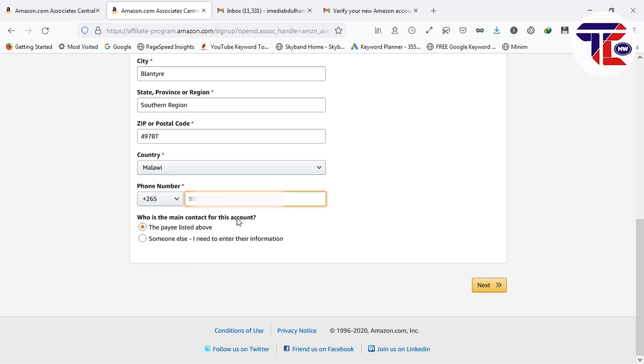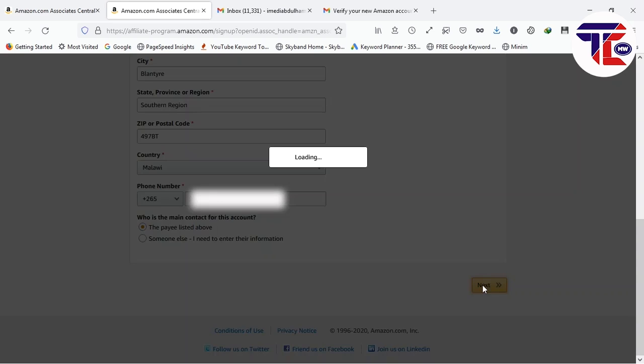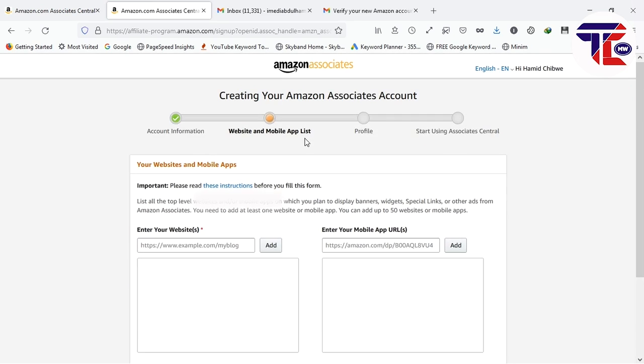So who is the main contact for this account? The payee listed above. Yeah, it must be that. So we click next over here. Yeah, so it will take us to step number 2.